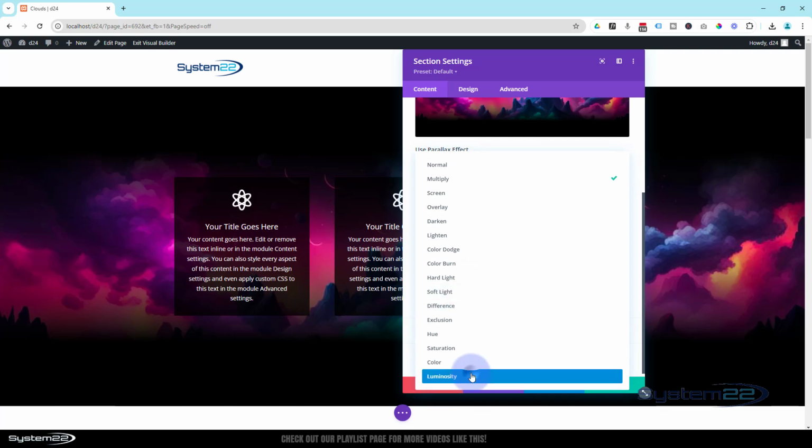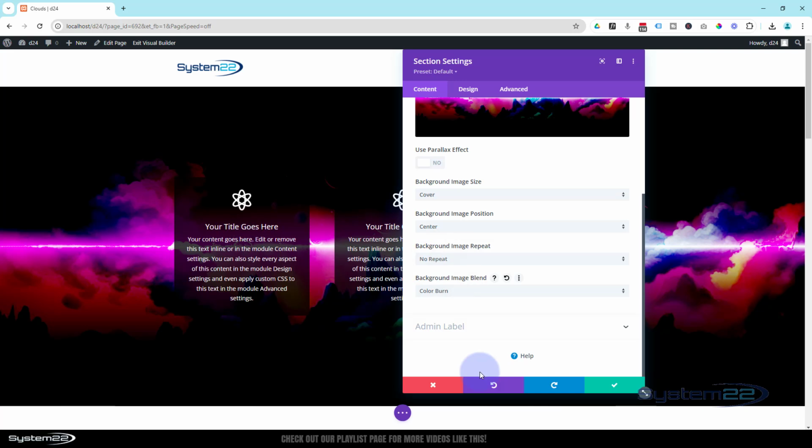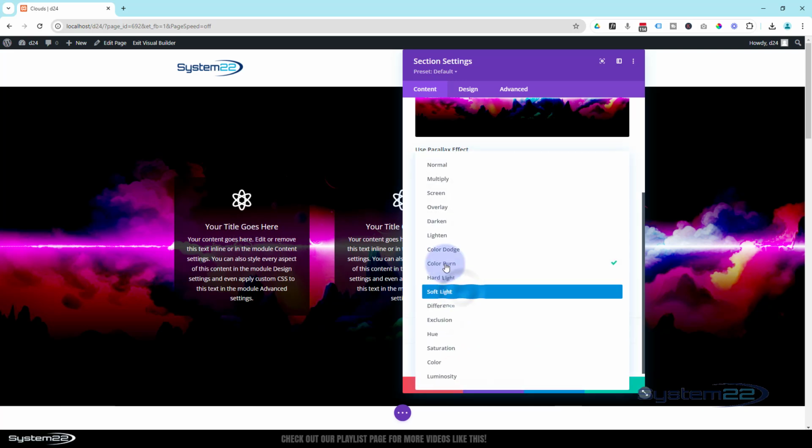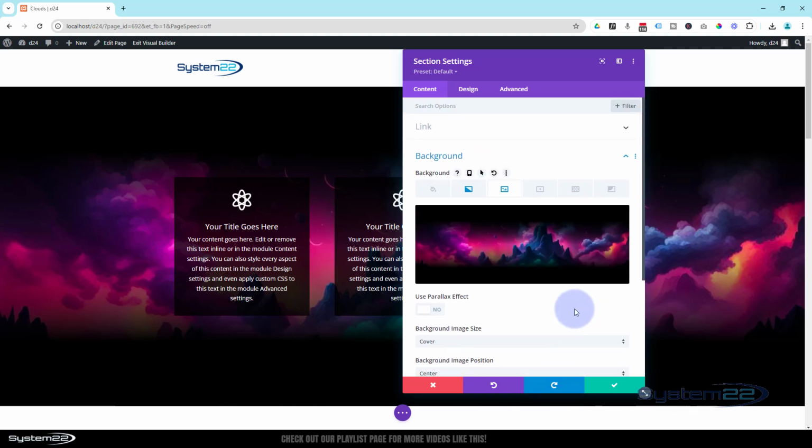And again, you can use all these different effects and get some amazing things going. I'm going to put it back to multiply. Now, once you've done this, you can keep going. You can add a little background pattern if you want to.